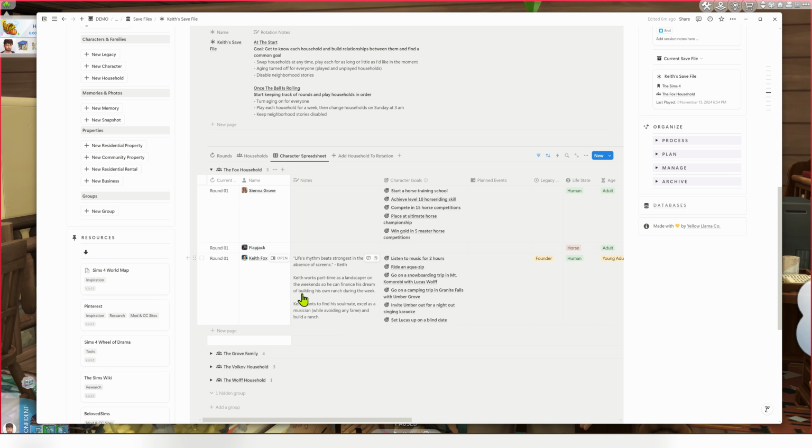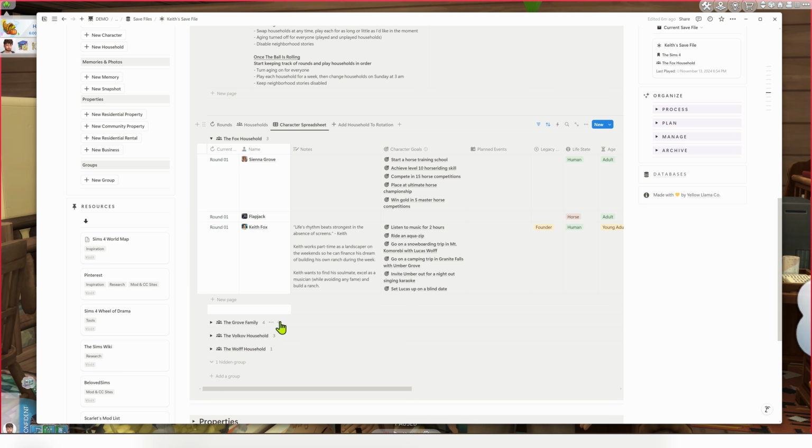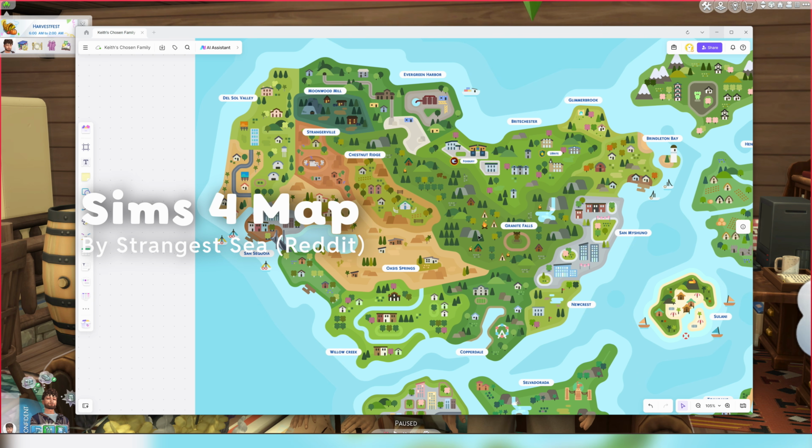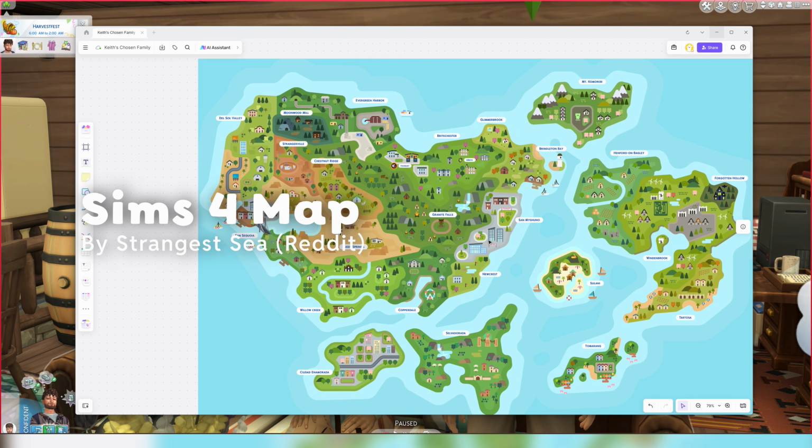What I actually want to do next, so we currently have 4 different households in the mix. We have 2 households from Chestnut Ridge, we have 2 households from the Moonwood Mill region or world, and I actually want to add 1 or 2 more households to the mix from other worlds. I really like to use this map by Strangest Sea. I found it on Reddit. Basically, it shows how the different worlds are in relation to each other and on a map.